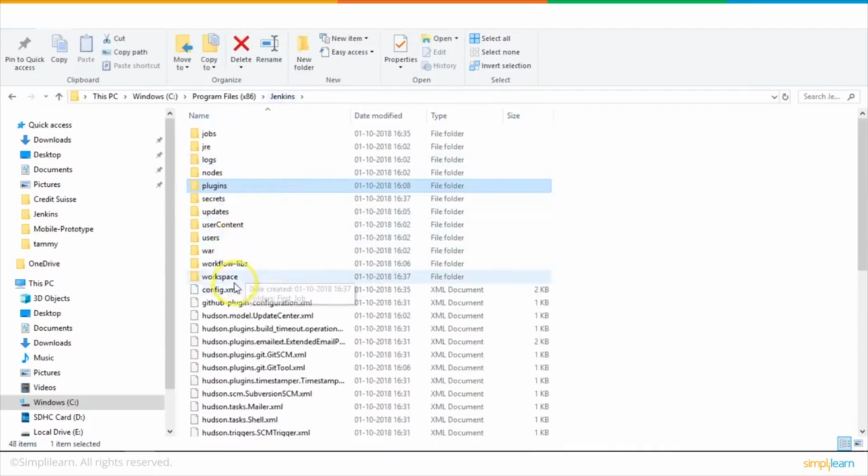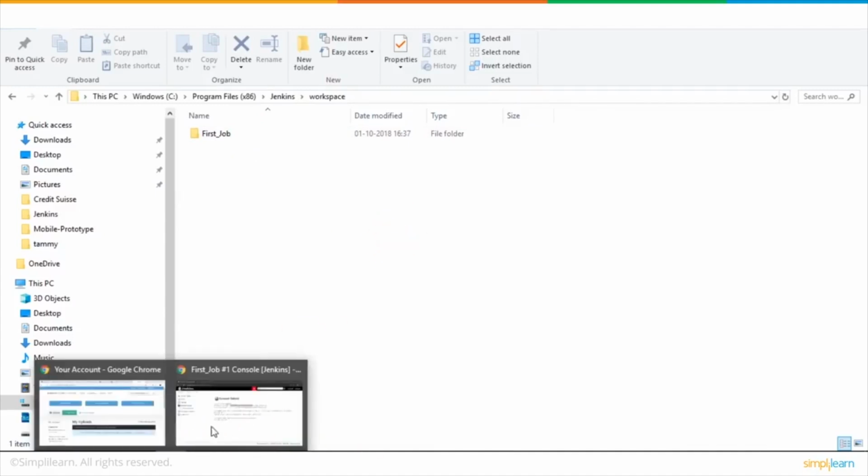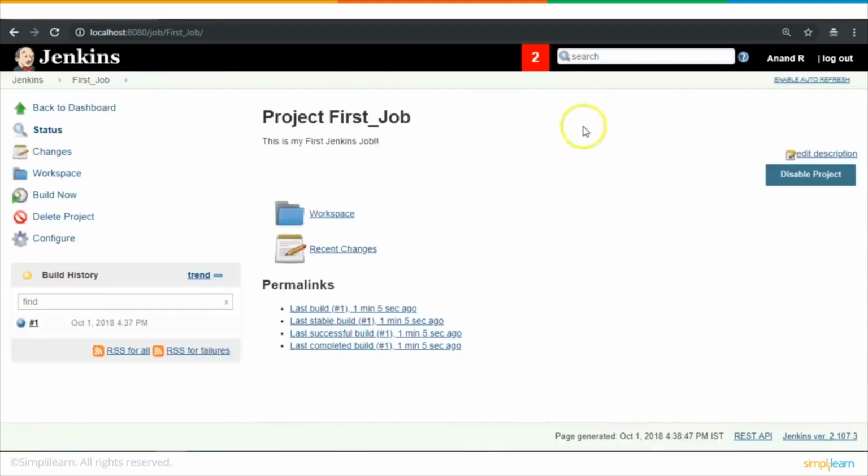All right, so the workspace is where all the jobs that I've created, whichever I'm running, there will be individual folders specific to the jobs that have been put up here. All right, so one job, one quick run. That's what it looks like. Pretty simple. Okay, let me do one thing.